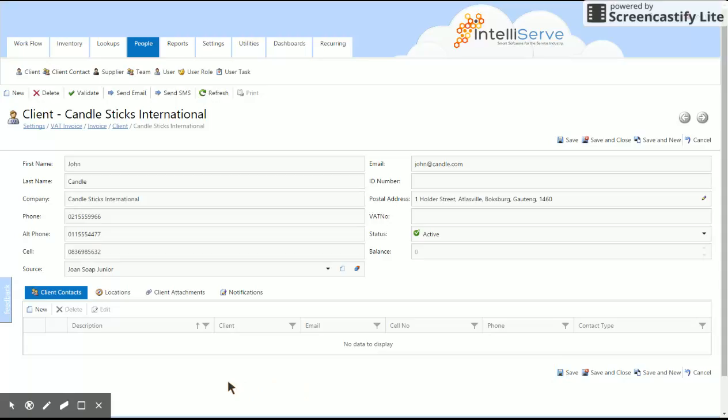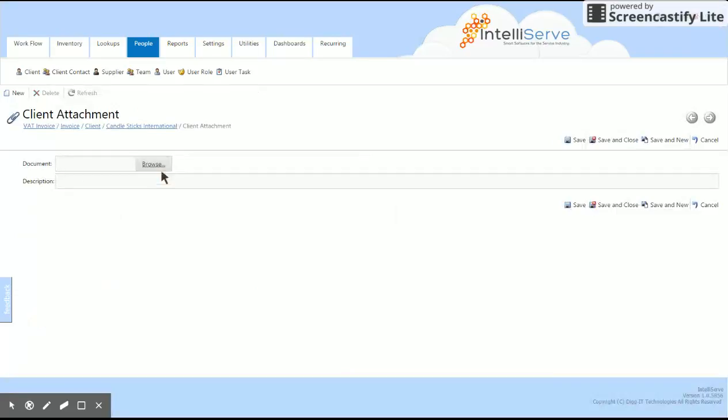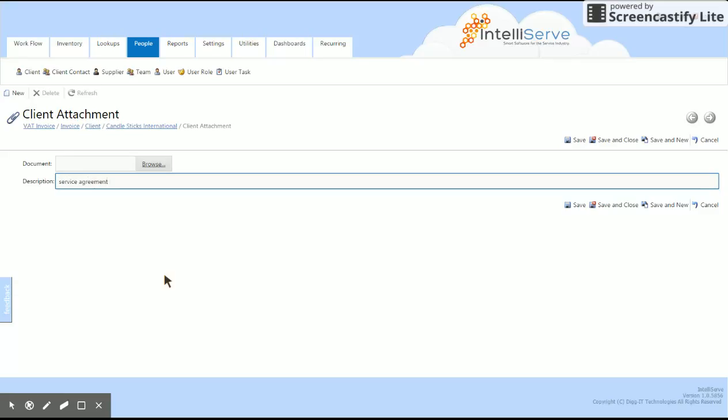You can also add other items to this particular client contact. For example, if you have a contract that you have signed with Candlesticks International, you can upload the contract by clicking on Client Attachments, click New, and then you can browse through your PC if you've got it scanned on your computer, and you can put in a description. Service agreement, for example. I'm not going to save this because I don't have an example contract to upload, but you get the idea.